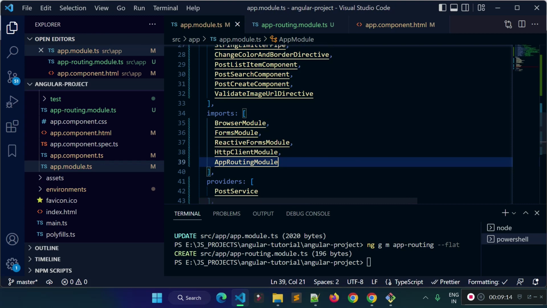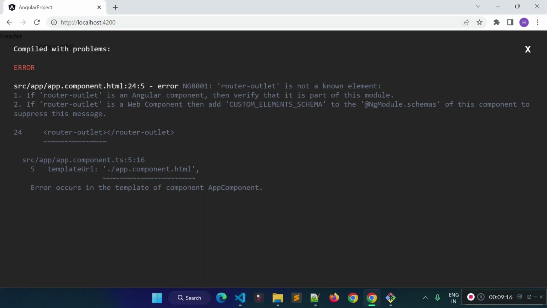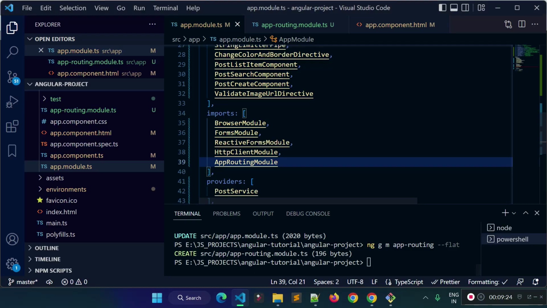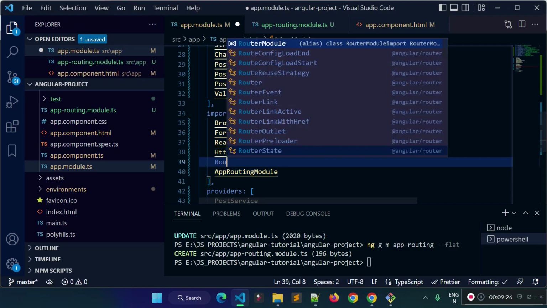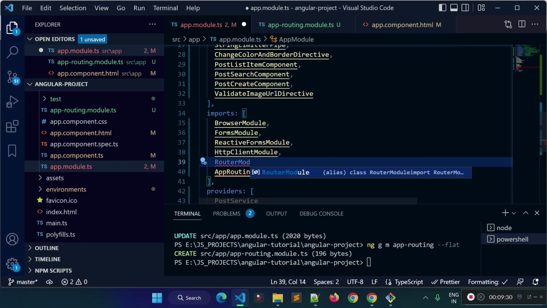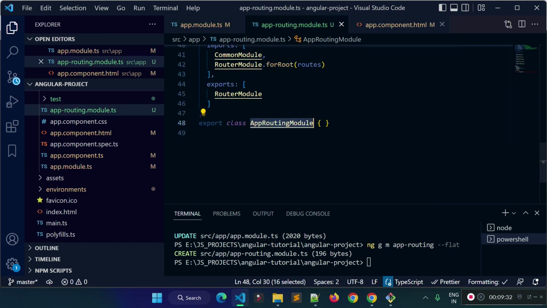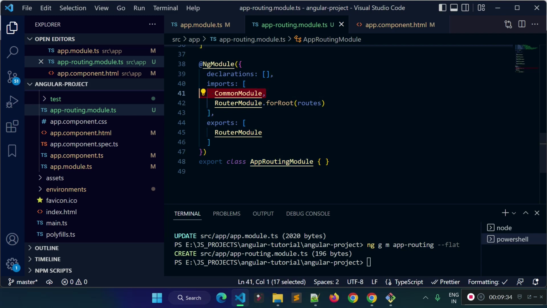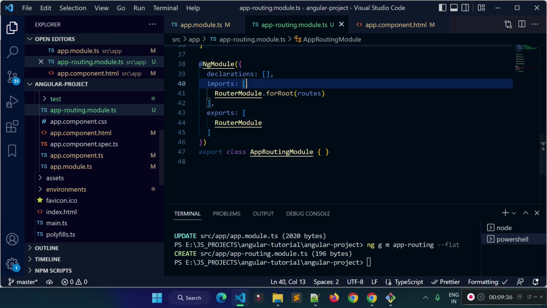Now this should work, right? Now let's check. So we are getting router outlet is not a known element, right? So for that, what we can do, we can import router module here as well, or let's try to remove that common module from here, and let's check, but this is not required.